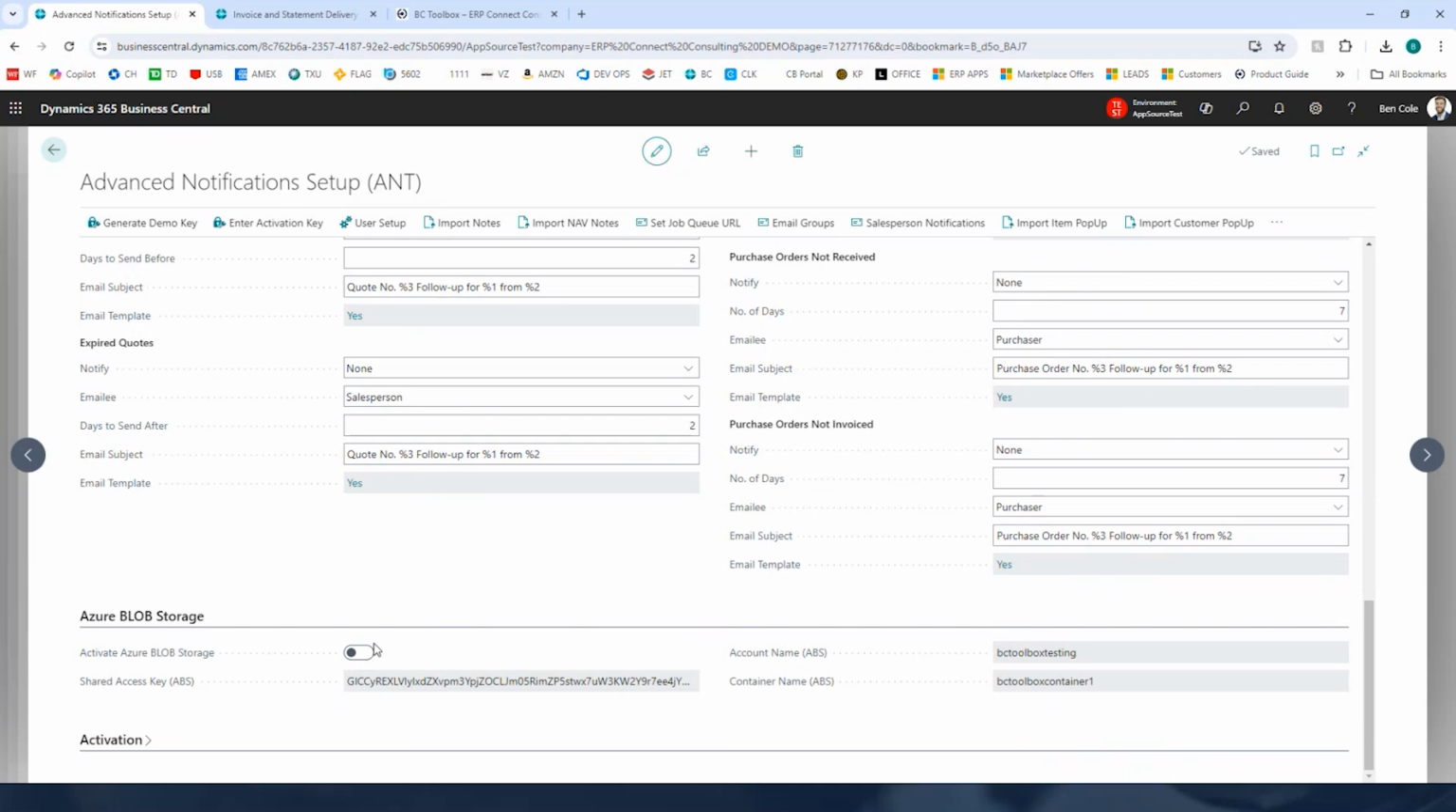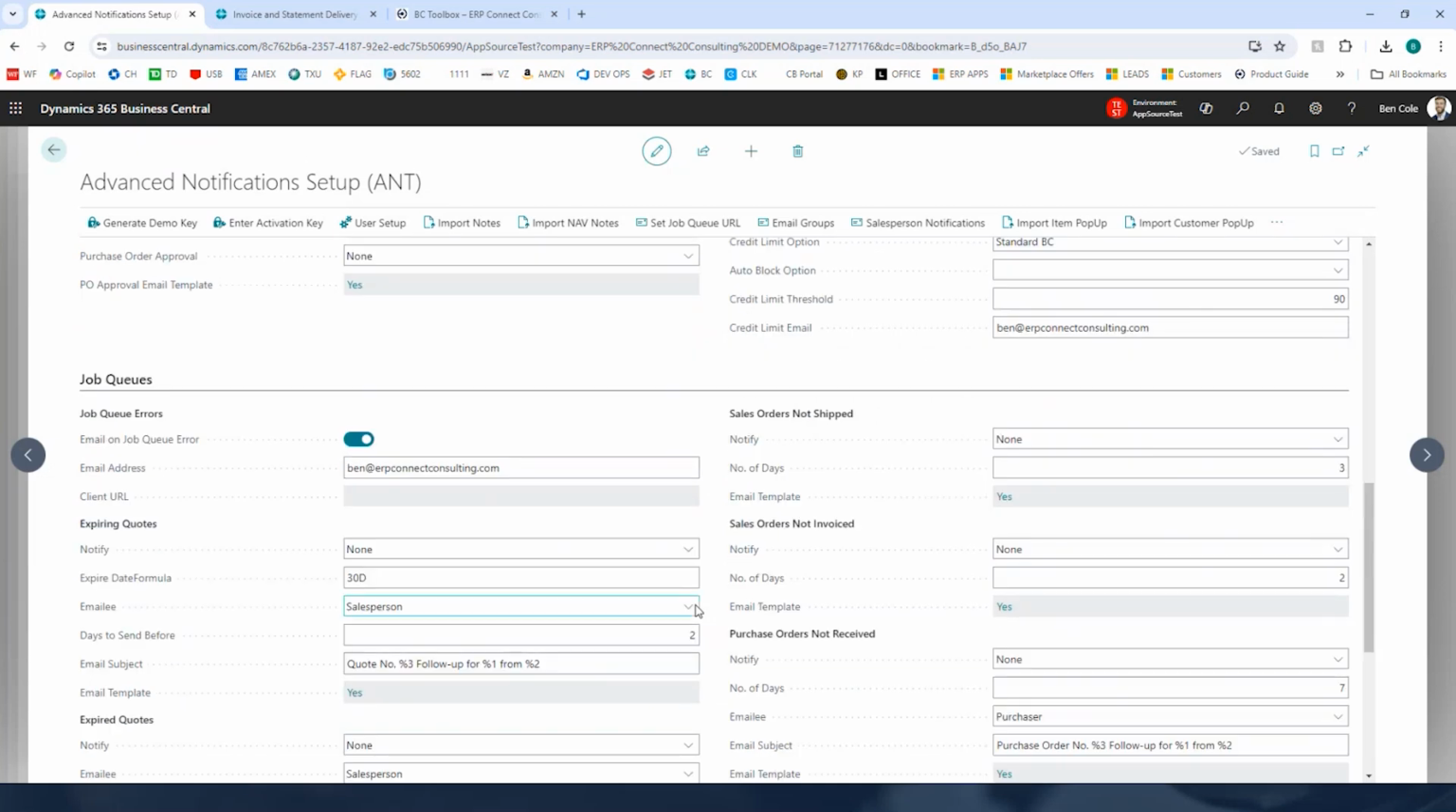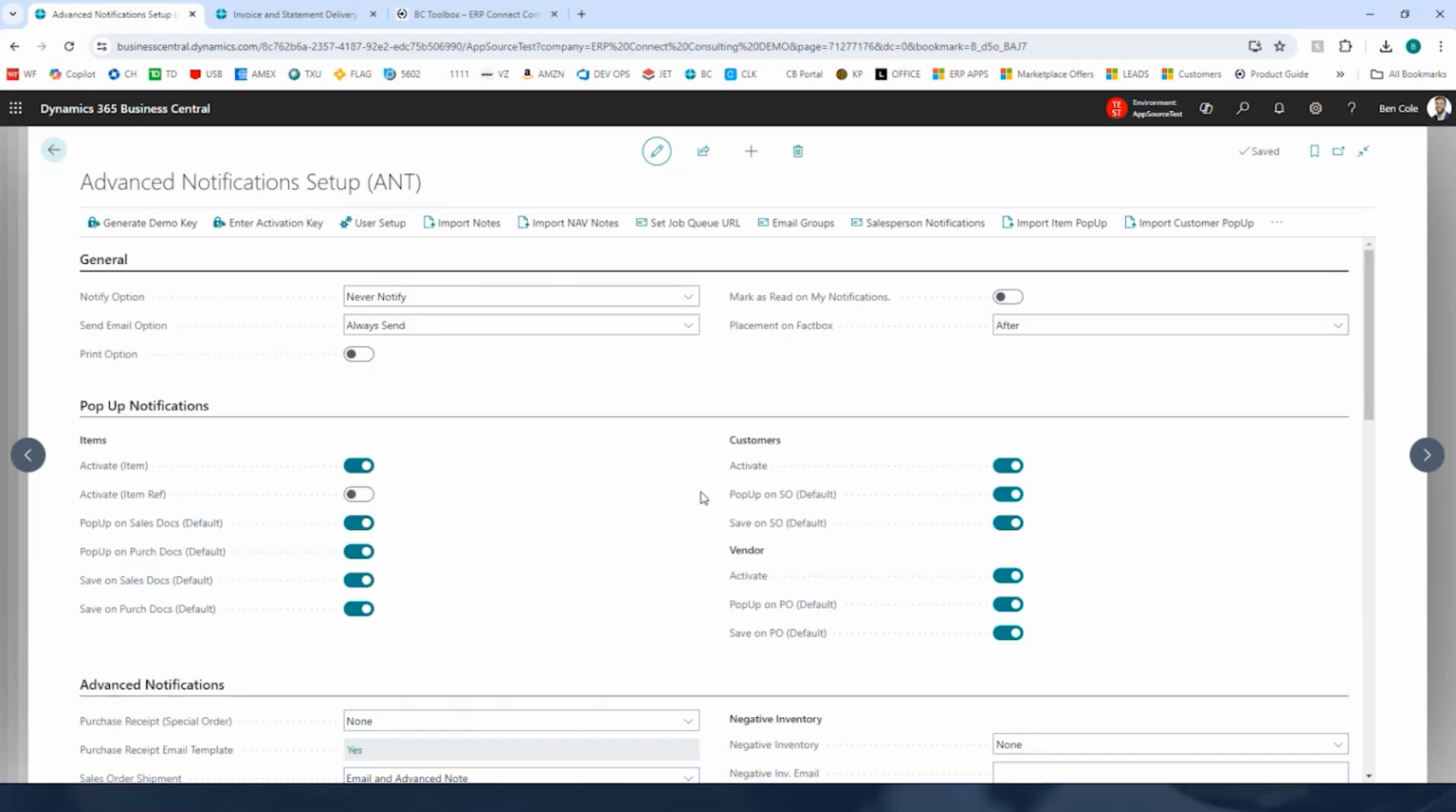We can also offload this to Azure Cloud Storage so you're not hitting your Business Central database with all of those attachments. And outside of that, we had our ad hoc notes where you're kind of just going in, putting a note on the fly. I did one for myself at Ben, make sure this gets paid today. I think that's pretty much it.